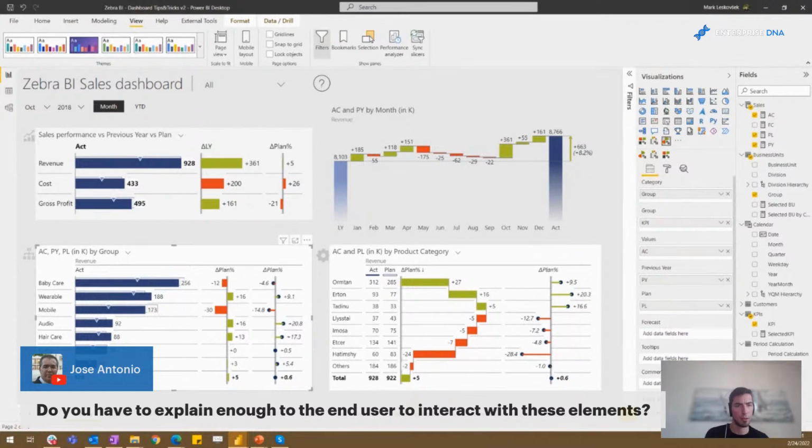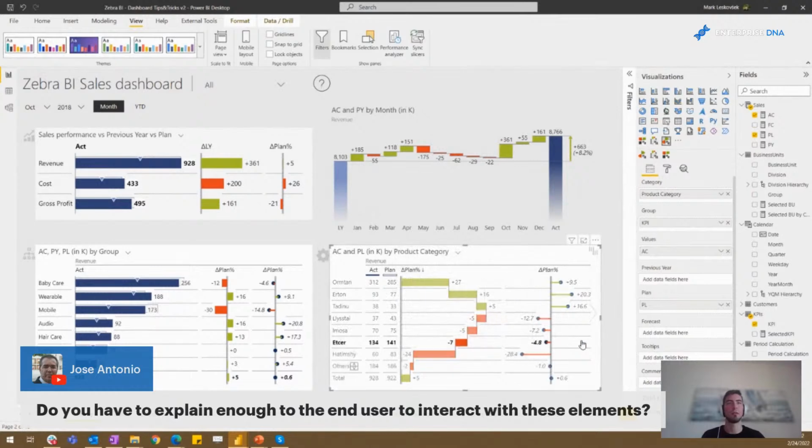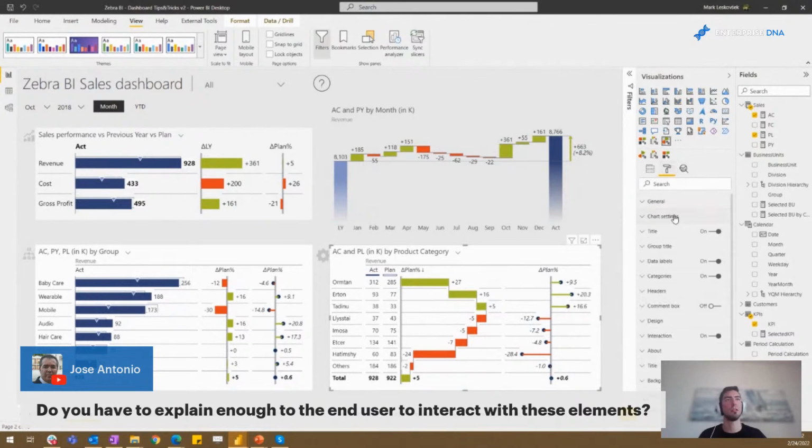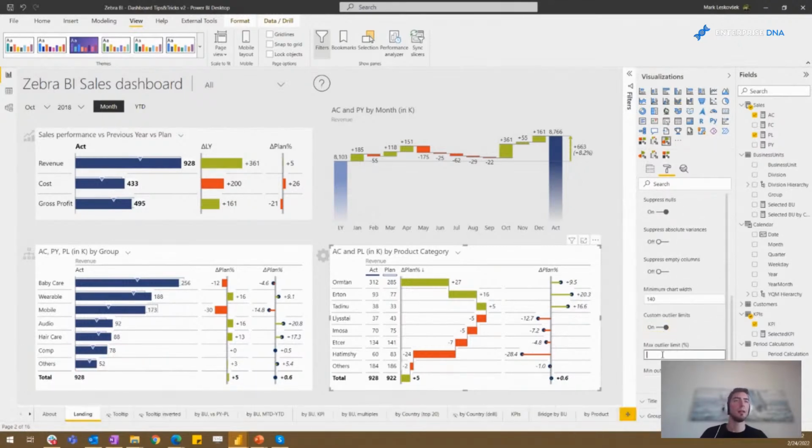Yes. So when we're handling the outliers, one thing that can be done here. For example, if you have really large relative variances, where the previous year or planned data is really different from the actual values, you can go into the settings of the visual, and you have some custom options here. So you can have custom outlier limits, and you can define those.